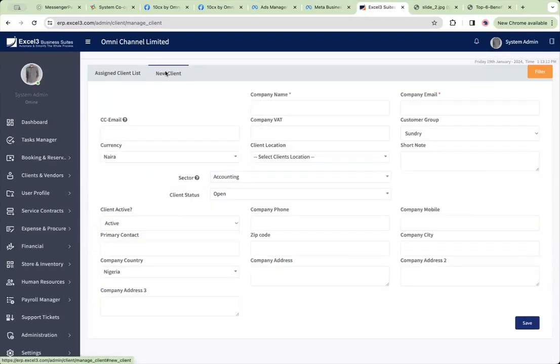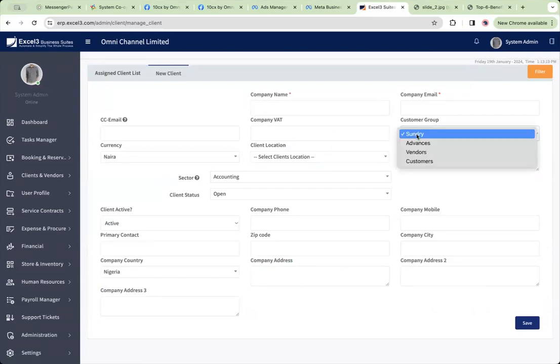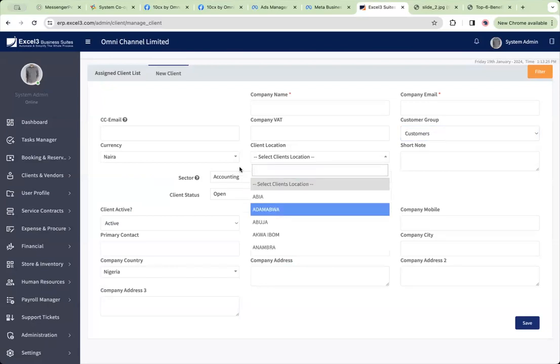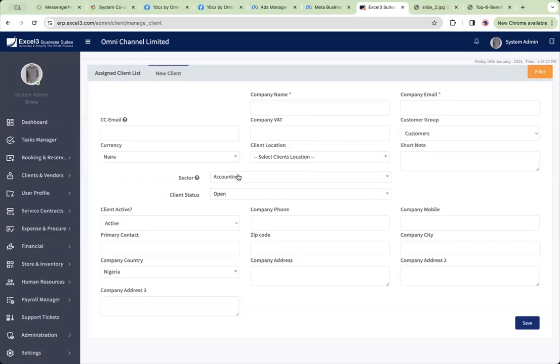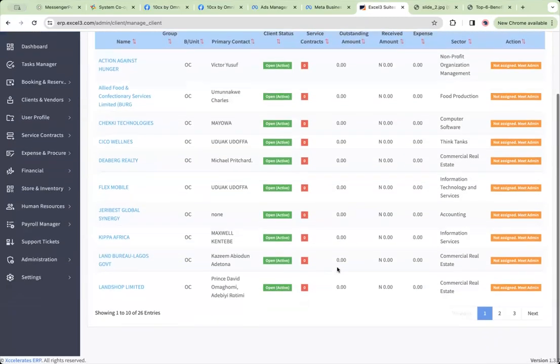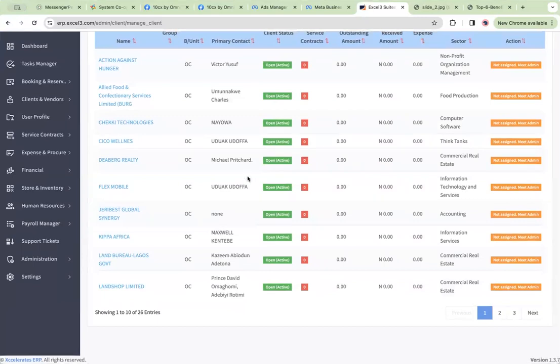So we have a new client. This is where you onboard new clients, and then you can enter the various information regarding that client up to the service location. If you have multiple service locations, then you can select the service location, select the sector from which that client is, and then save the information about the client. In the ERP, we automatically have the client listed in here.